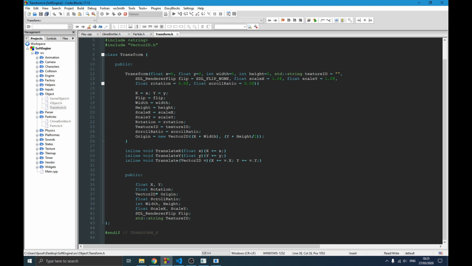We have the shape, so the width and the height. We have the scale, and we have the renderer flip. So if you want to flip the image vertically or horizontally, that's also important to the transform. These are all things that the transform needs. And we also have a texture ID, because all these things impact this texture right here. I just wanted to show you so that you can see what I mean by transform.